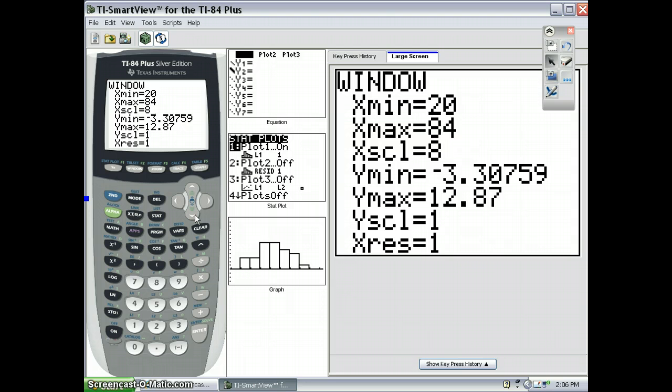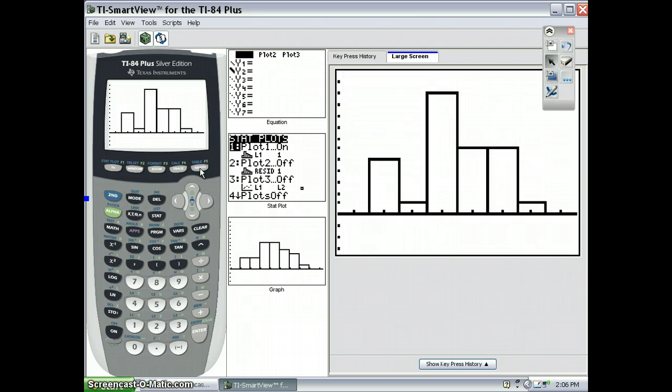So if we have a set minimum of 20, a set maximum of 84, and a bin width of 8, we'll get 8 possible rectangles, although some may be at 0. Sometimes you may have to adjust the Y maximum when you rescale your histogram, so watch out for that. We don't here. So again, I'm going to press Graph now, and that will graph the histogram with this window. So let's see what happens.